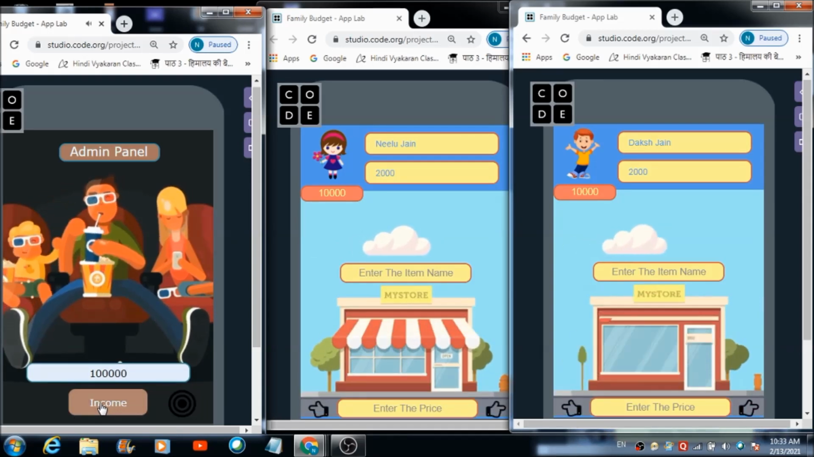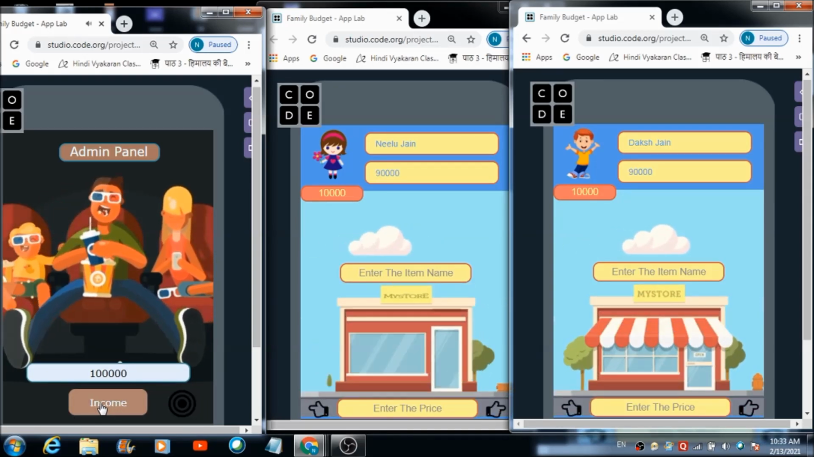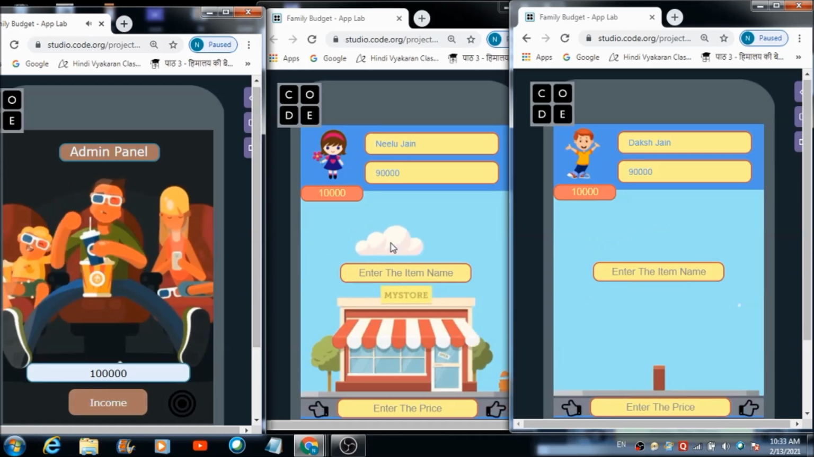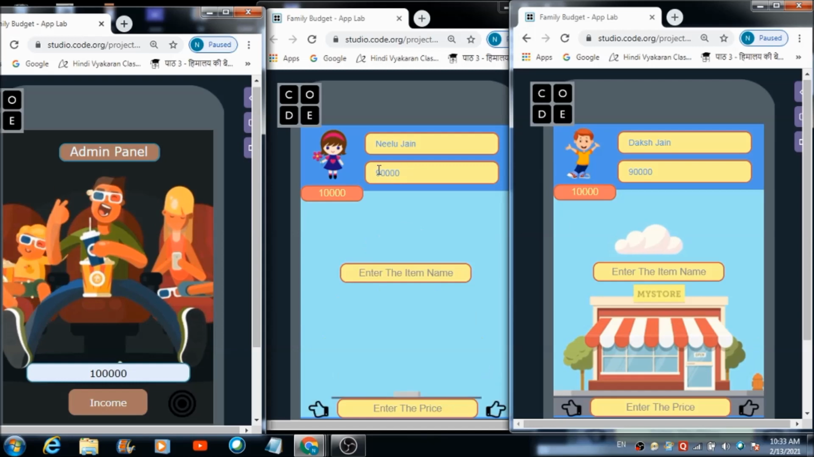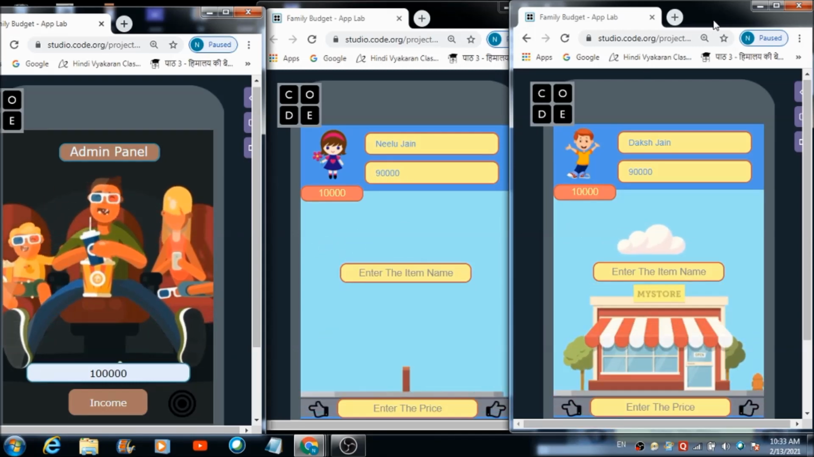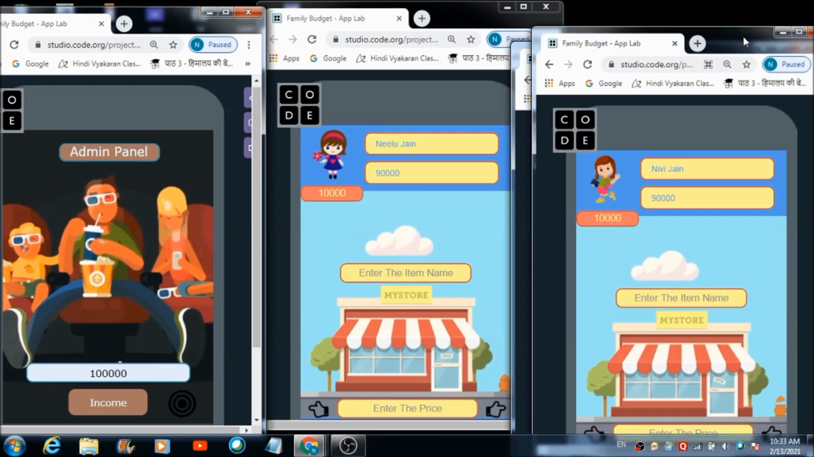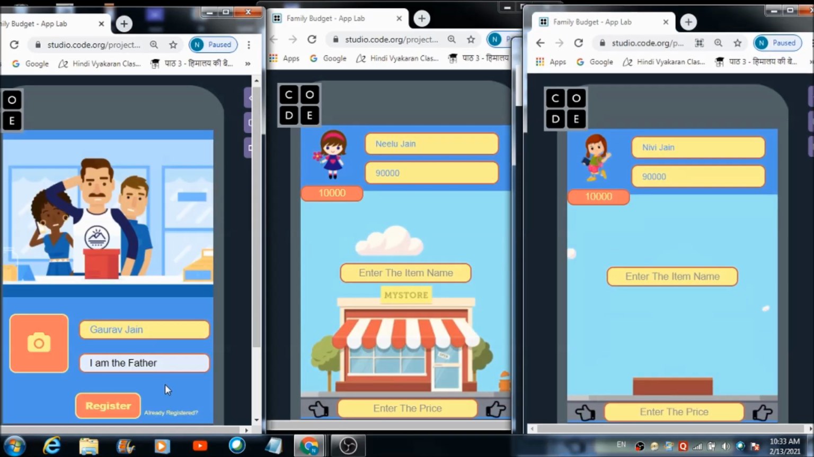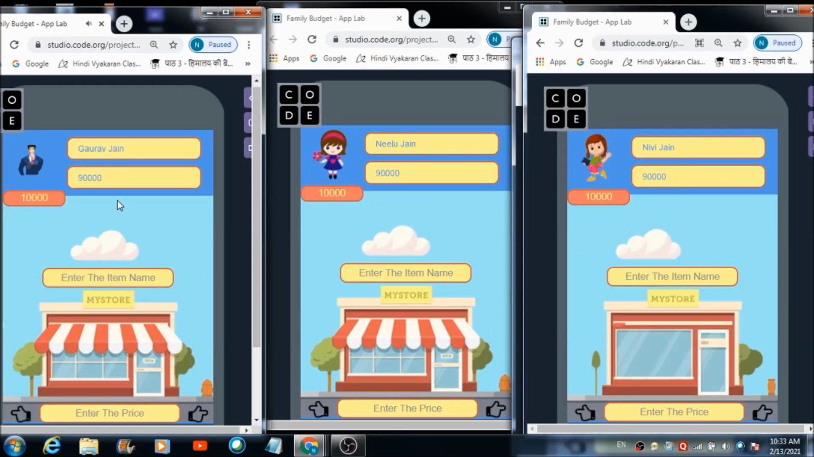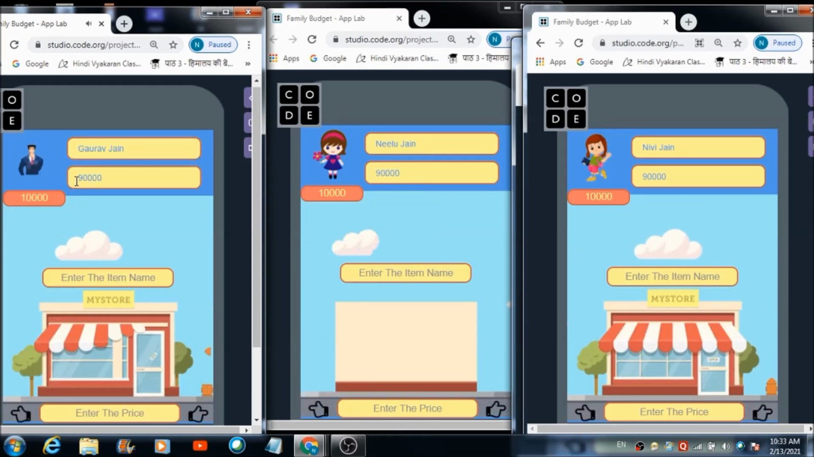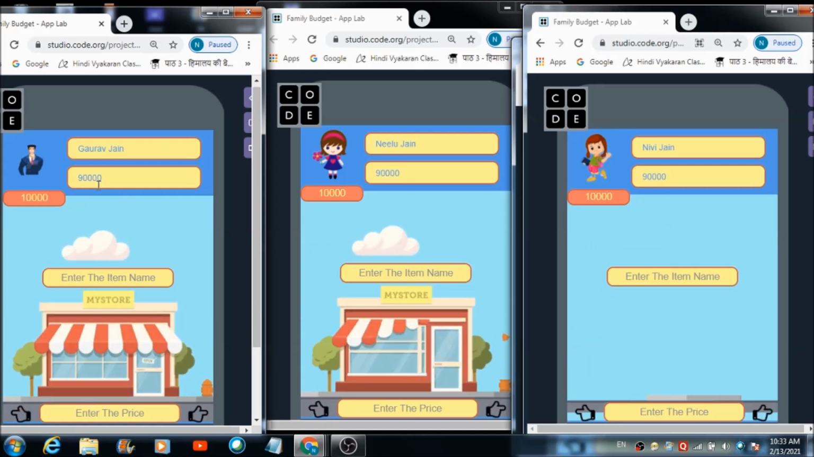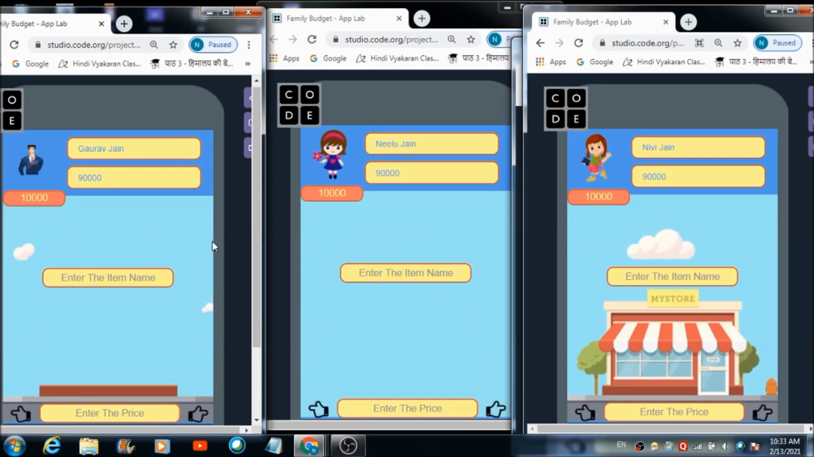If he wants to set this as a monthly budget, then he needs to hit this income button. You successfully entered your income. Rupees 10,000 we have transferred to your savings. And as you can see, this total monthly budget is again updated on all the dashboards. And if you check this father's dashboard, you will be able to see the updated budget. Here also you'll be able to see the updated budget. That's how this app works.